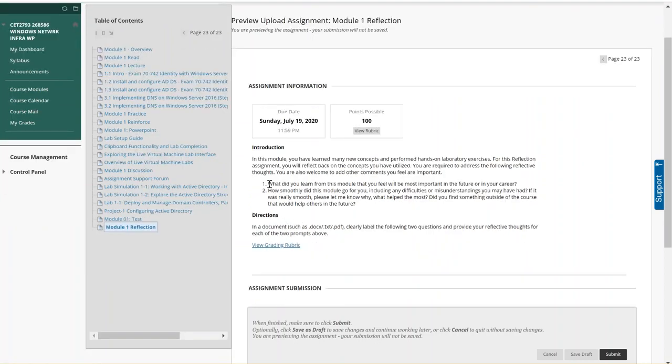The 2 things I want labeled as such. 1, what did you learn from this module that you feel will be most important in the future or in your career? So what happened in this module that you said, I can really see me using that a lot, or I'm really going to need this moving forward?